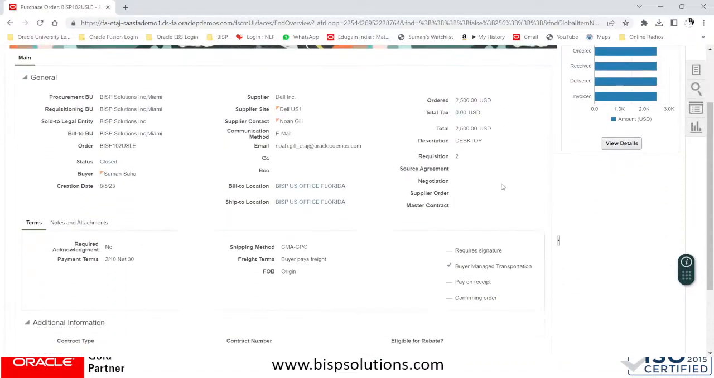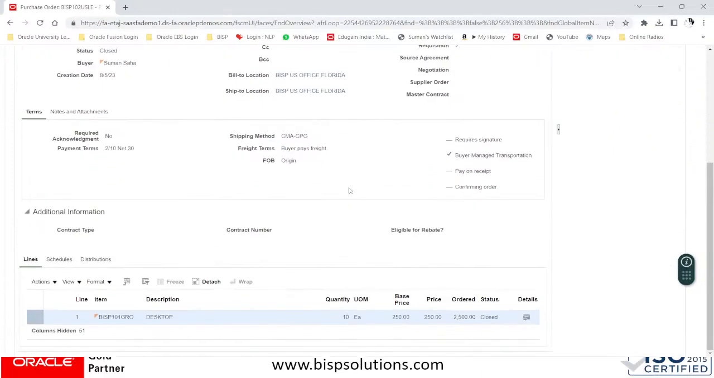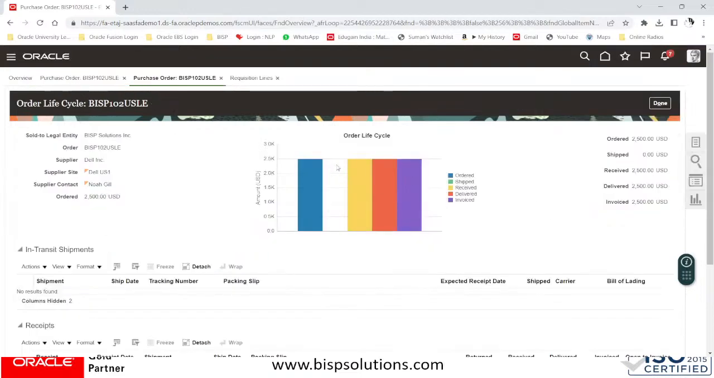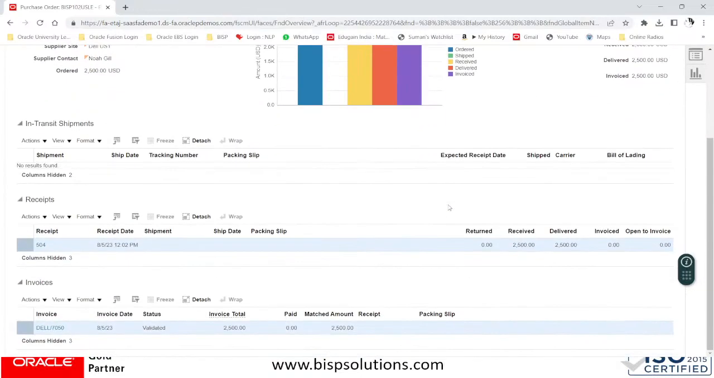So you can see the view details. If you go to the order lifecycle, the order has been executed, received, delivered, and invoiced, right? If you go to the view details, you can see this, right? So invoice details, you can see that validated, right? So invoice detail is being mentioned out here. And you can see the paid amount is still unpaid, right? Out here, you can see whether it has been paid or not. You can check it down with that.